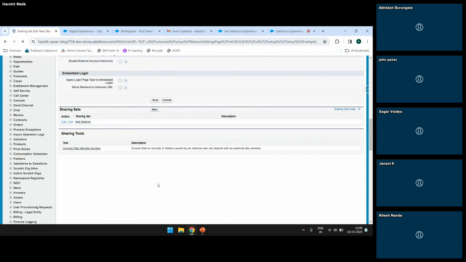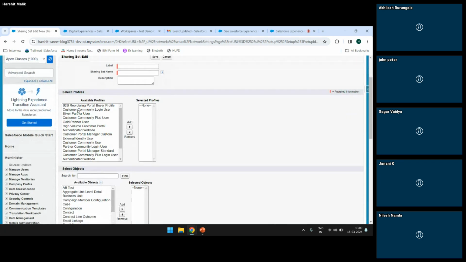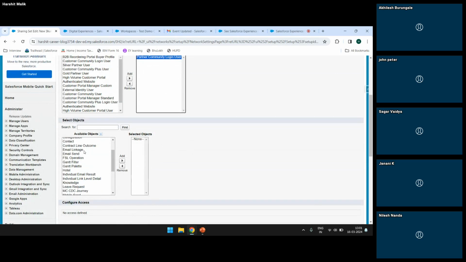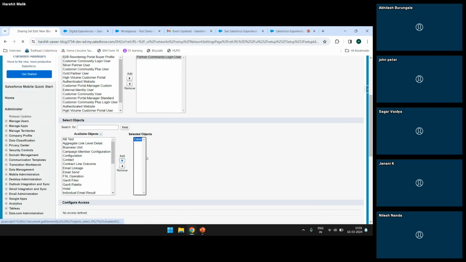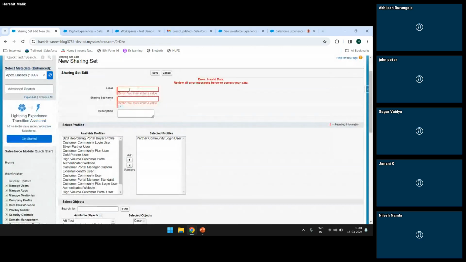Go to the new one, and you can see you can use the profiles. You can use the partner profiles, customer profiles, any profile to define what kind of profile a particular community user is using, and you can choose what kind of object you can use. I think I've already used account before, so I'm not getting that option here. You can use any other object as well, like case. And after that, you need to specify some criteria here.